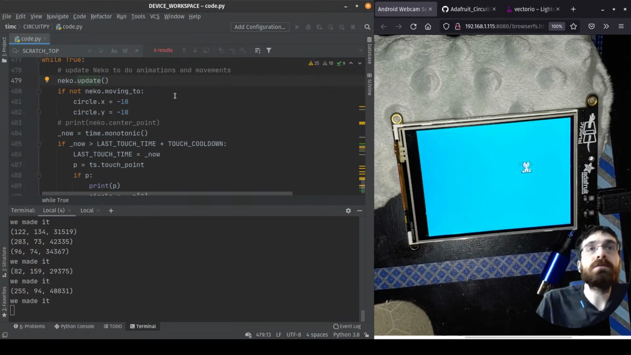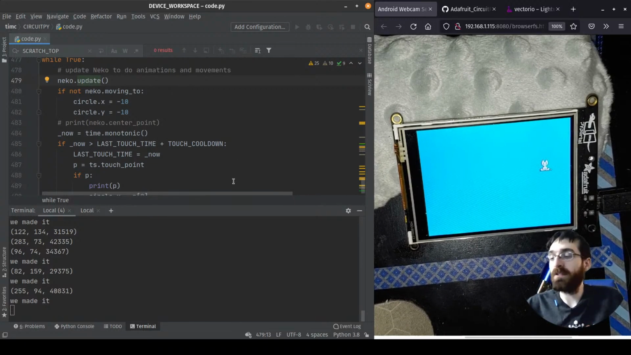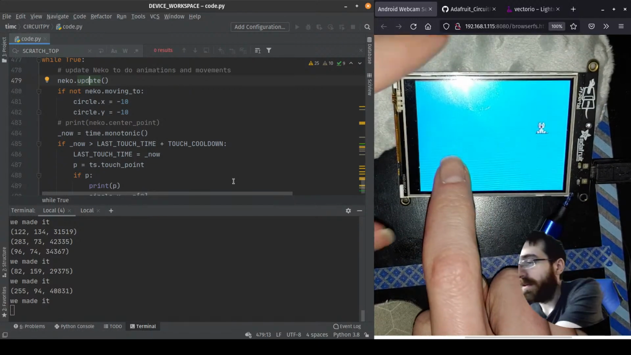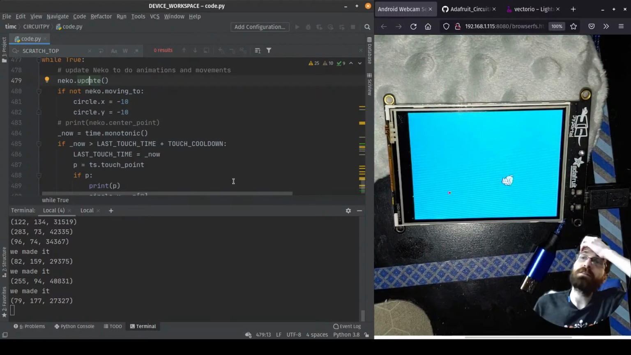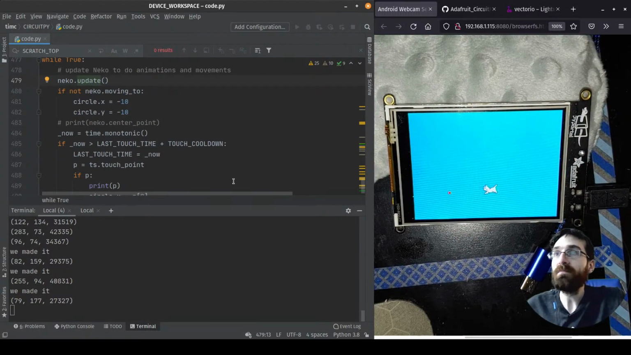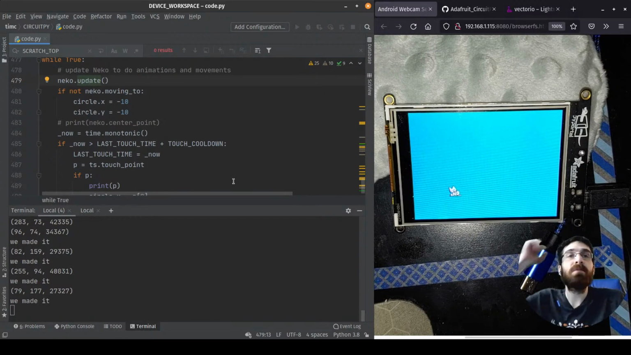We got our move to going. We even added the laser point for it to move to. Cat can catch the laser point. We could turn it off, move it off the screen. We managed to fix our little diagonal stair-stepping problem there. Pretty happy with that for the night.